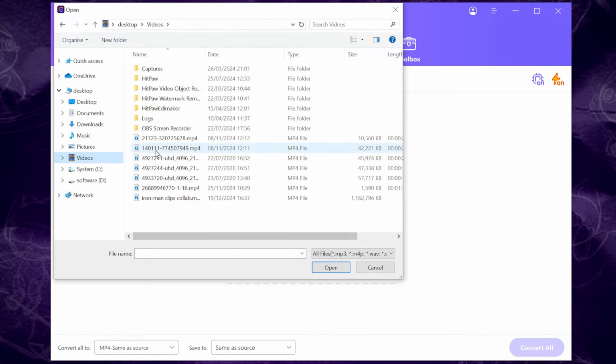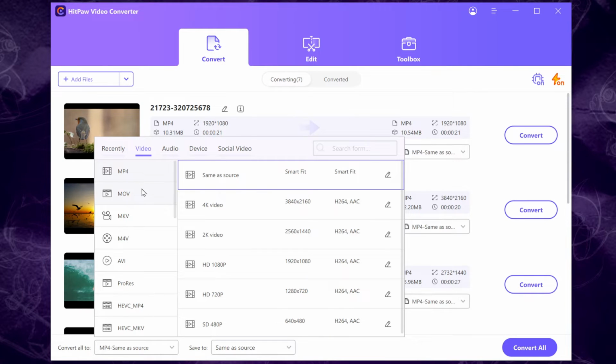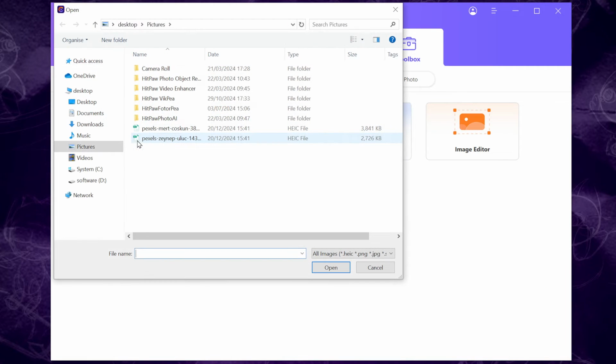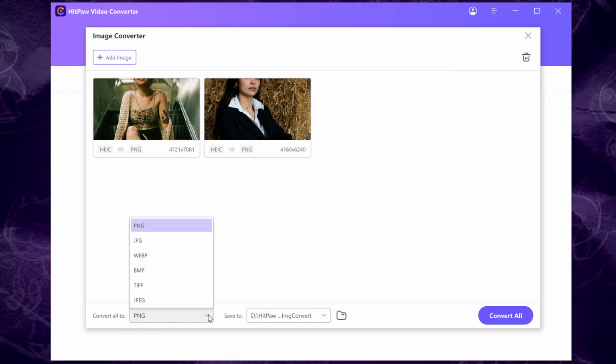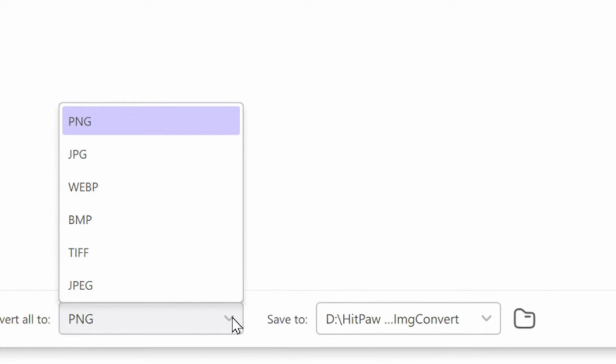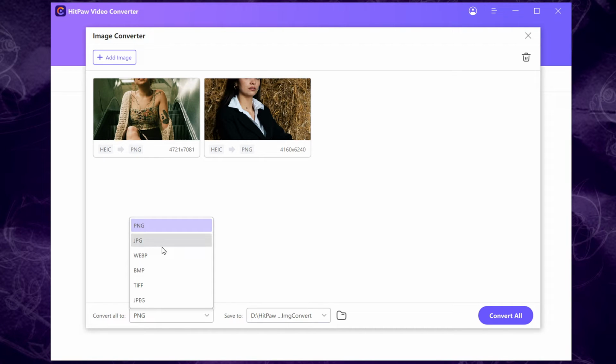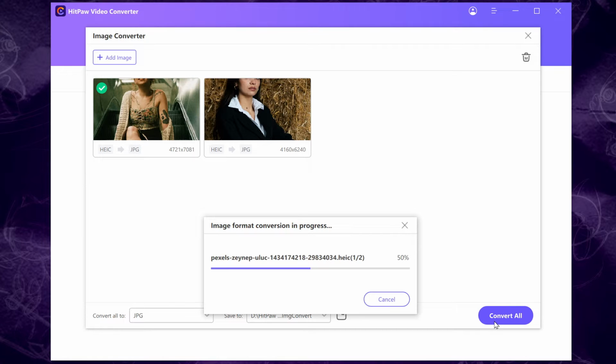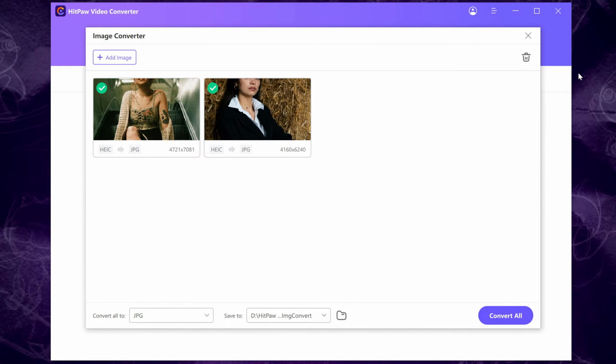Now, let me introduce you to HitPaw Video Converter. While it's mainly known as a video converter, it's also a powerful image converter. What makes HitPaw stand out is that it not only handles HEIC to JPG conversions, but also supports batch conversion and other formats like PNG, GIF, and more. So, if you're looking for a more versatile tool that combines both video and image conversion in one software, this could be a great choice for you.